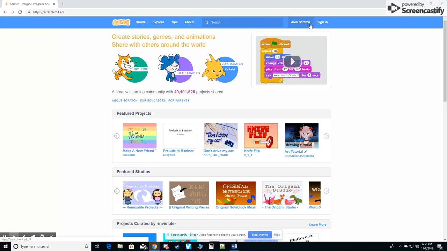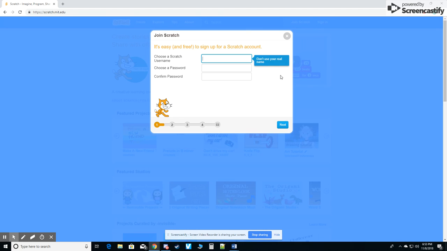So you're going to have to join Scratch. So you're going to hit join Scratch and it'll come up with this pop-up, and you're going to choose a username. You can choose any name you want, and then a password that you are going to remember. You might want to write it down so you don't forget. And then it'll bring you to the next step, which will be entering your email. We're just going to use our school email for this one.